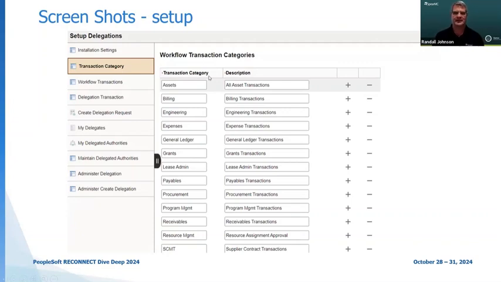And the whole idea is that you may be able to compartmentalize many different approval processes within a transaction category, making it easier for your users to process a delegation or accept that delegation or review those that they've already processed. Okay, so you got to set up your transaction categories first. Once those are done, then you can go into your workflow transactions.